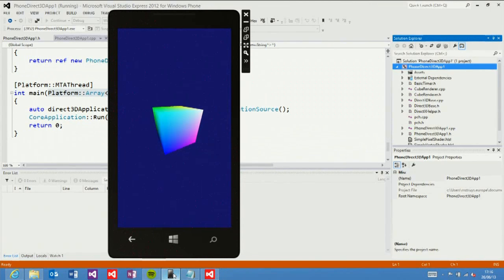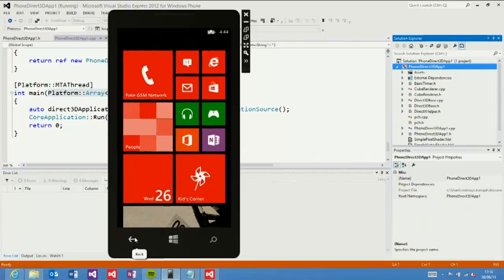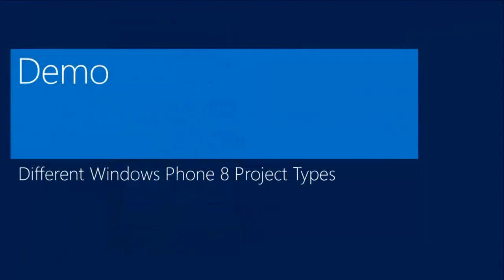And what you see here is this nice cube spinning around, an example of a great starting point for a game. But again, we're not going to talk about games, so I'm just going to terminate that. So this was just an overview of some different project types and a proof that this was real native code running here inside my Windows Phone emulator.